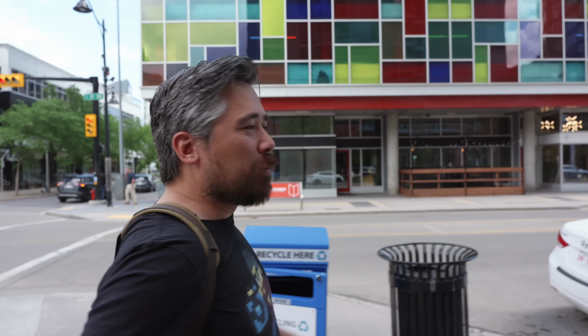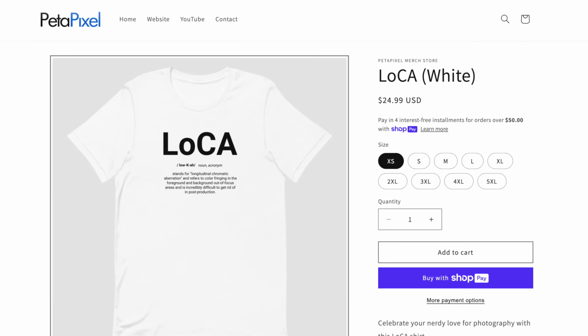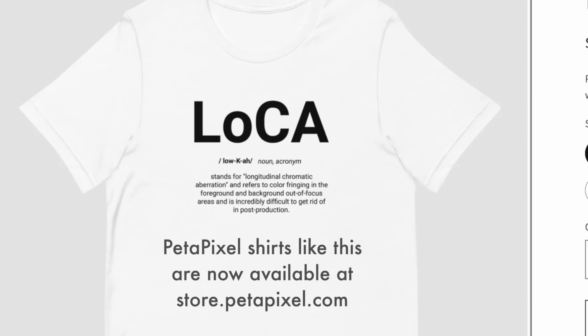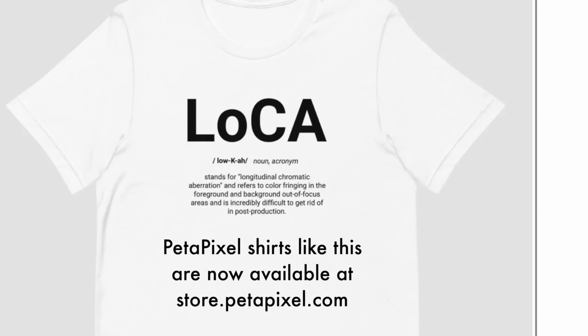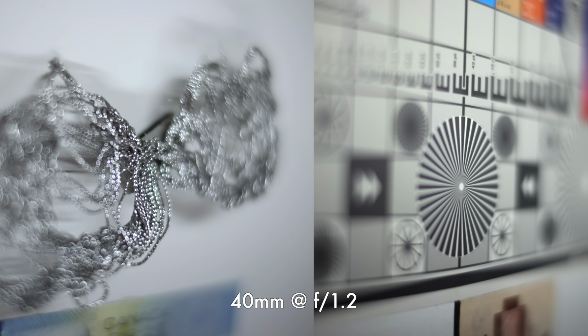Okay, time to talk about LoCA. That's that longitudinal chromatic aberration where you get color fringing in the foreground and background out of focus areas, and it's very hard to get rid of in post. And of course, on these two lenses, we're gonna get a shallow depth of field when we're shooting wide open. So how's the LoCA? Well, on both lenses, pretty bad.